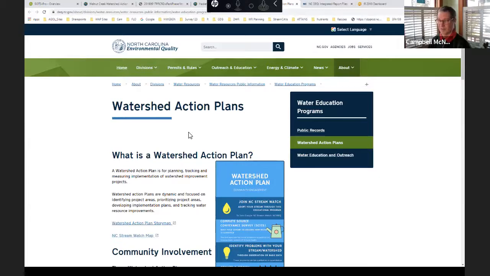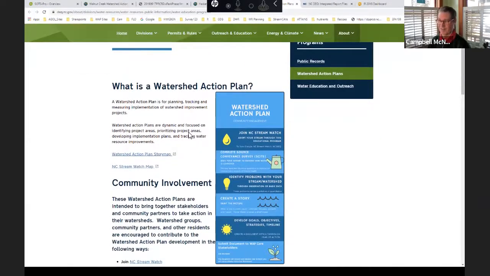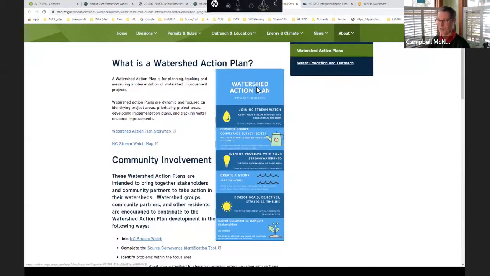And then through our environmental education program, we have this entry level page that walks you through, hey, do you want to be in StreamWatch? Here's some things that you can do. And basically it increases their capacity to get involved in watershed planning as they do these different activities.